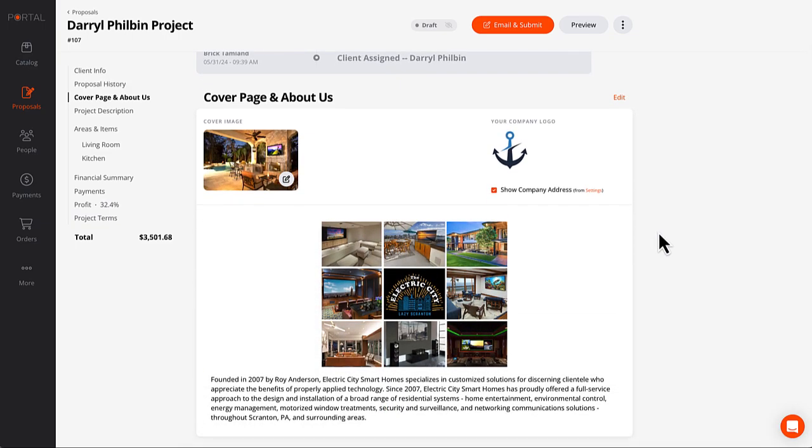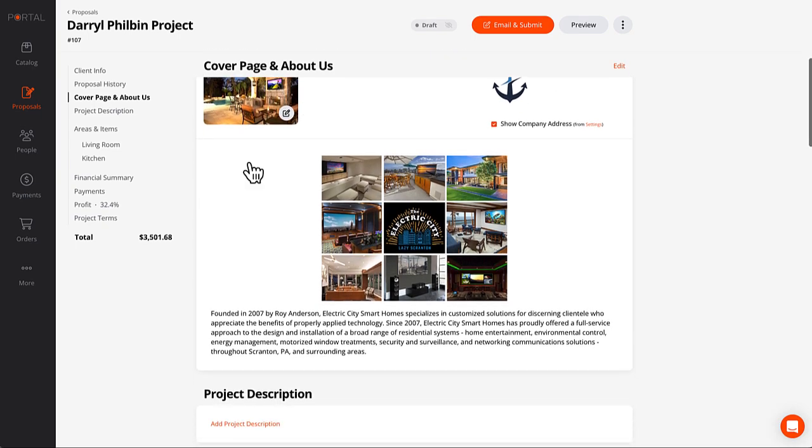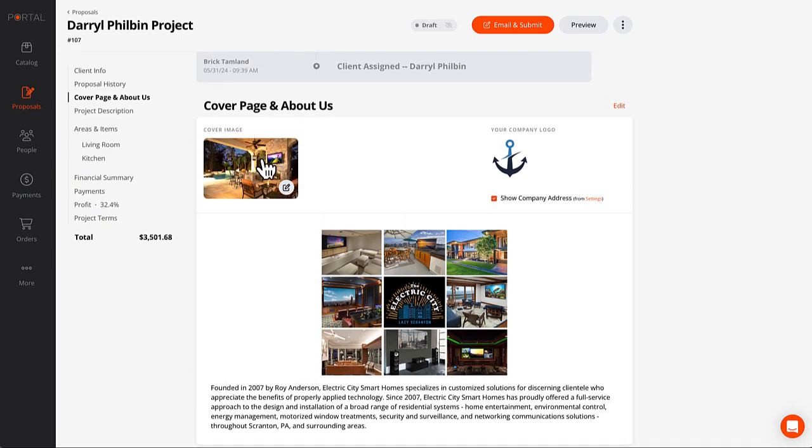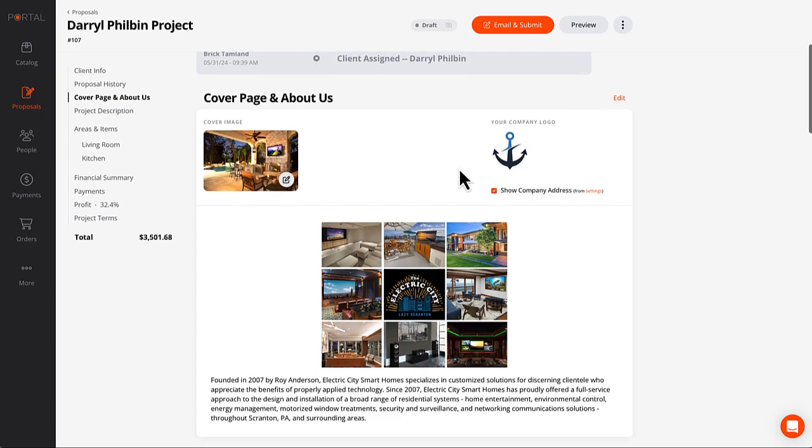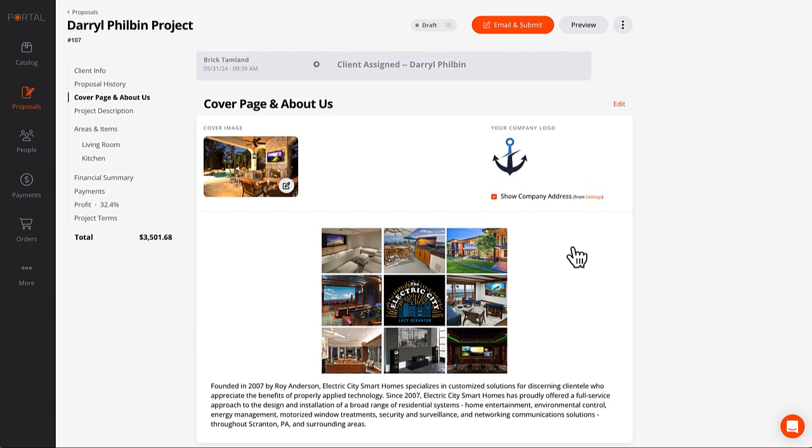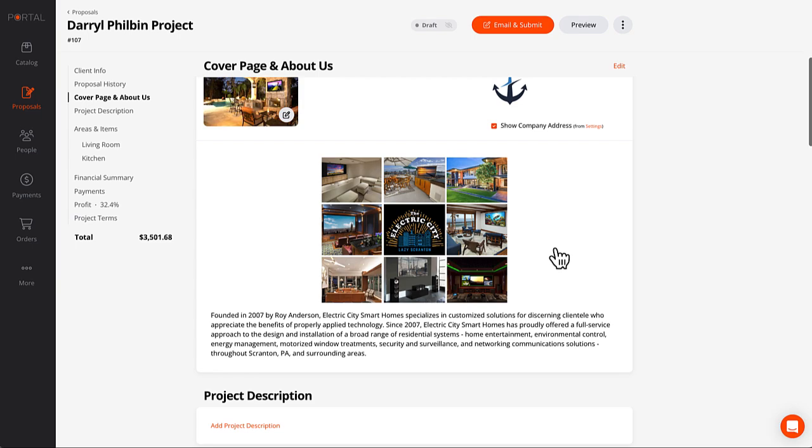The first section of the proposal is the cover page and the About Us. Cover page, you can load your own image. We've got some stock photography in here that you can use. Your company logo, which will show up at the top of the proposal. You can save that on your account for anybody who's building proposals.